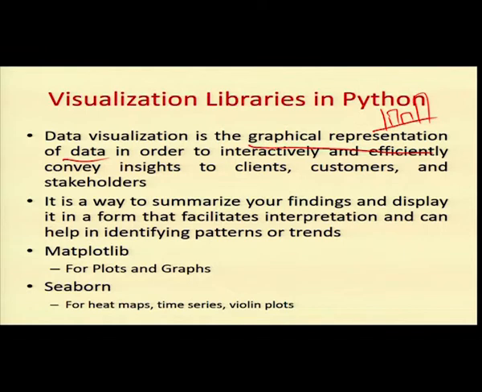The customer may be communicative, he may be good at English, or he might not know English, or he might not know the common language, but anyone and everyone can understand the diagrams, the pictures. So representing data graphically is what we call the visualization library. It is a way to summarize your findings and display it in a form that facilitates interpretation and helps in identifying patterns or trends.